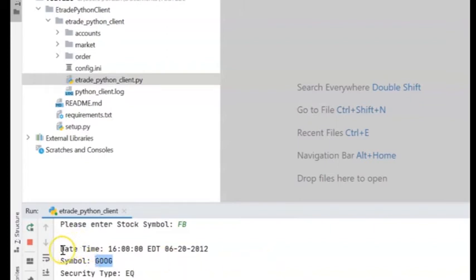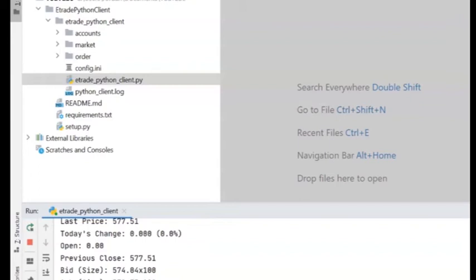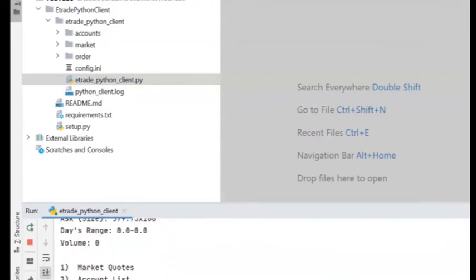But you can see what kind of result it does return. So it returns the date, the symbol, the security type, which is equity, and then the last price, and then today's change, what it opened at, the previous close, the bid, the ask, and the day range, and then the volume. Not very useful sandbox environment, because the default data is kind of annoying, but it does allow us to know that if we do get this default data, we are calling the Etrade developer API correctly.